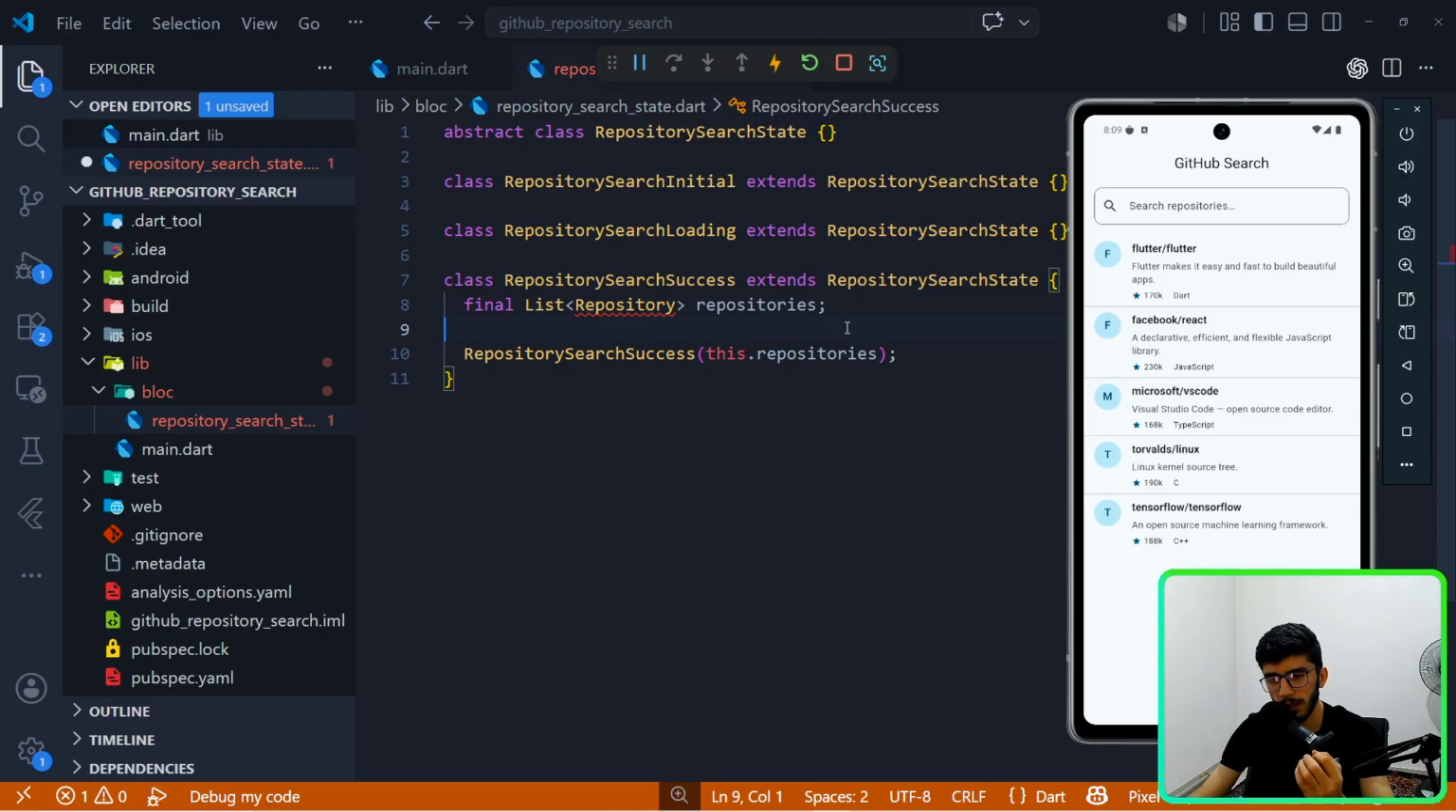But as you can see, we have an error because we didn't create the repository model. In order to do that, we have to know the shape of the response which GitHub returns us. But honestly, I don't even know what the GitHub API is.